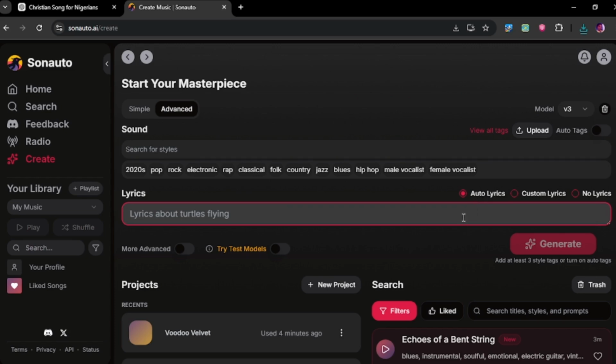Let's say it's a song about a cat. Type it here, a song about a cat, and whatever it is the cat discovered, whatever you have in mind. Leave it on auto lyrics and auto tags, because that is what generates the song, so it automatically knows what it can work with. Or you can choose right here, or search for styles, then you hit generate.